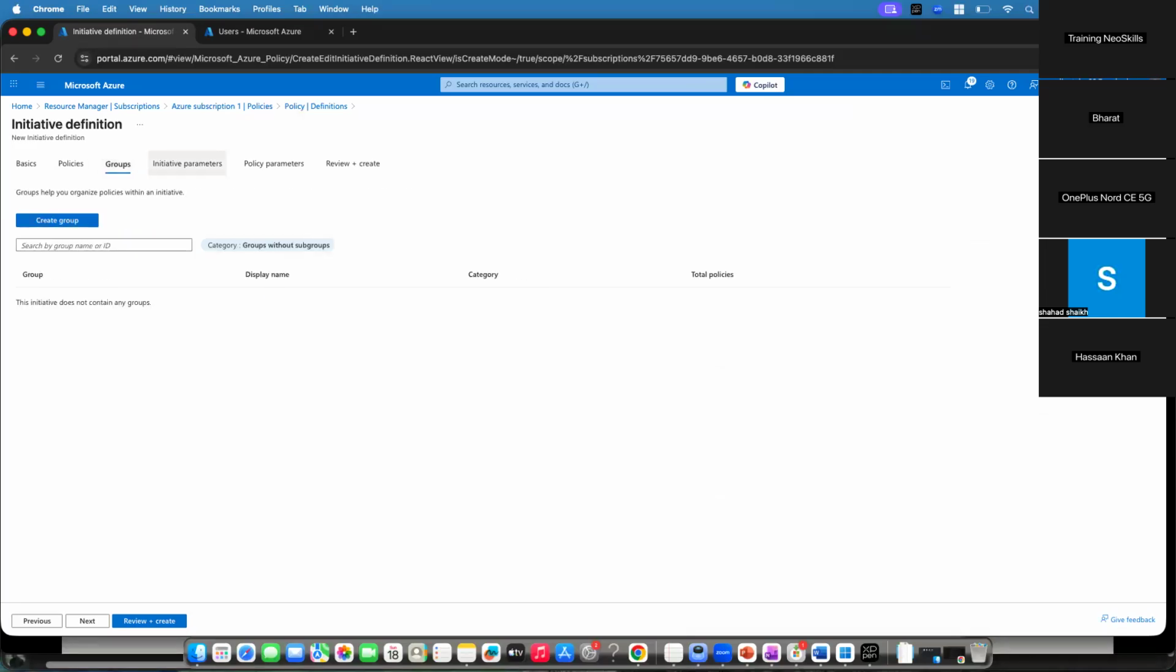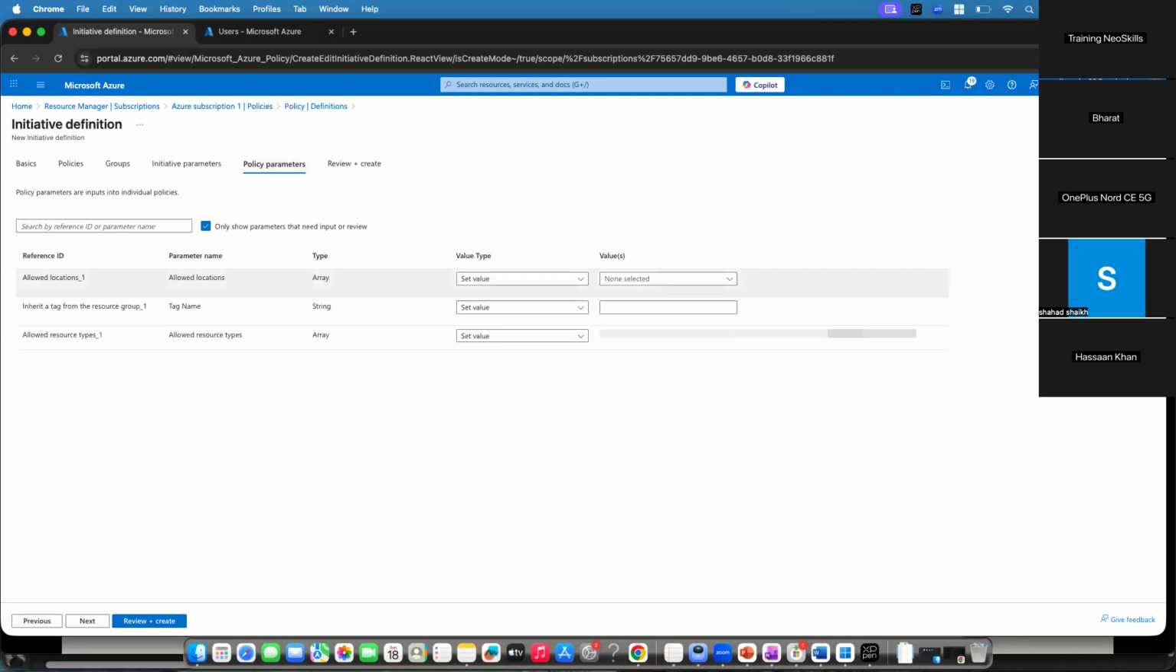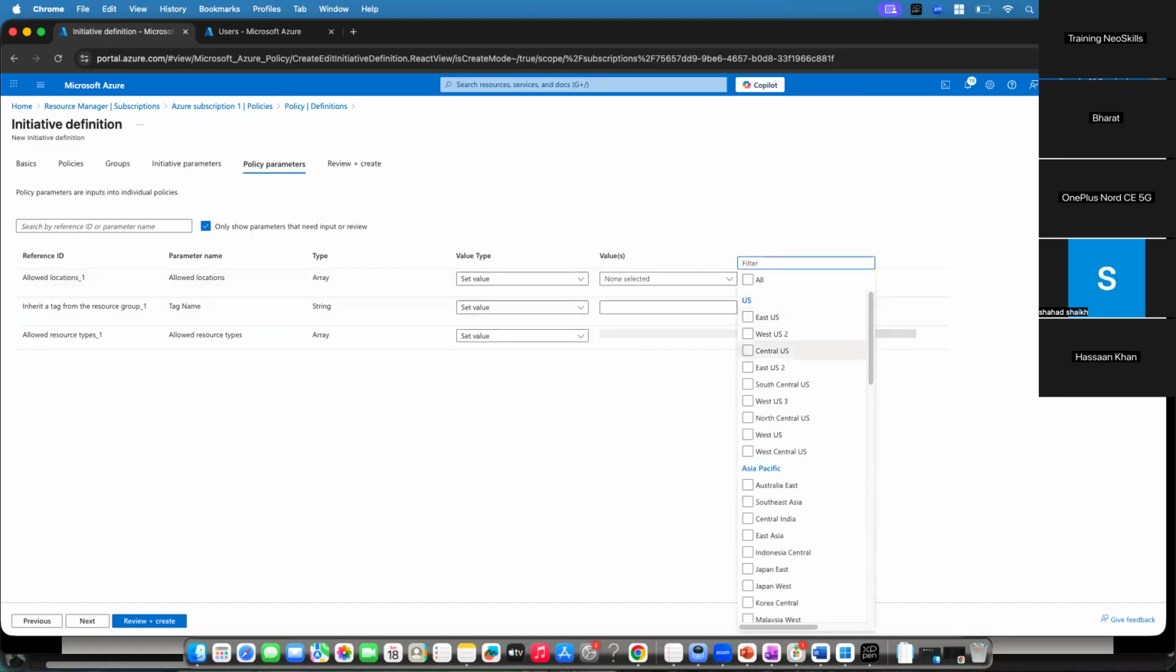If you want to create a group, I can go for initiative parameters, and this is my policy parameter. So now location, first of all, I need to set that location value, right? What will be my location value? I wanted to make sure that everyone will create all the resources in the Central US only.